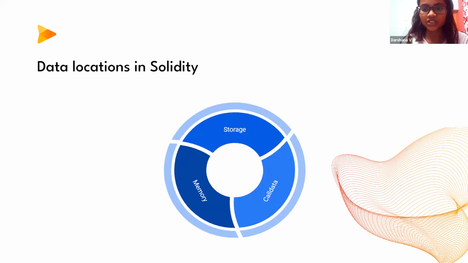We're going to see three main data locations. The first one is storage. Storage is when the data is stored in the Ethereum blockchain, and it persists between function calls and transactions. These are directly stored in the blockchain, and they are also used for state variables and complex types. Whenever you retrieve anything directly from the blockchain, you're almost always going to use a lot of gas. So this data location is expensive in terms of gas costs.